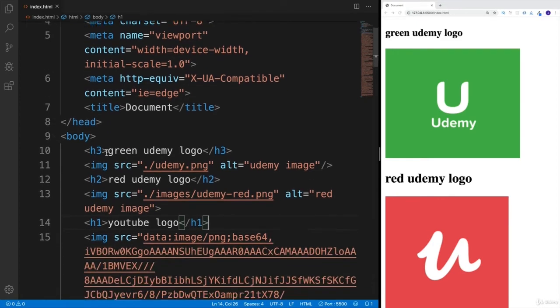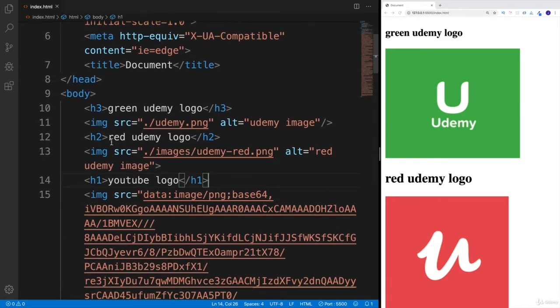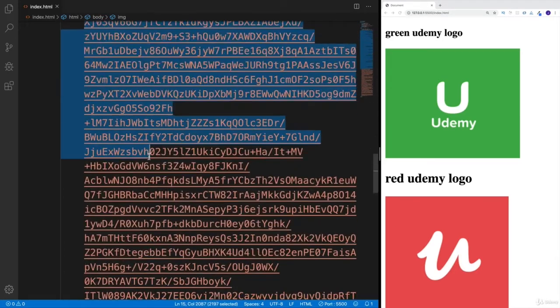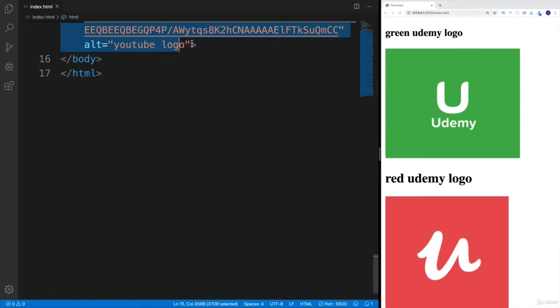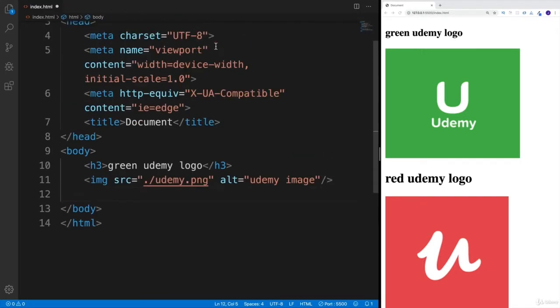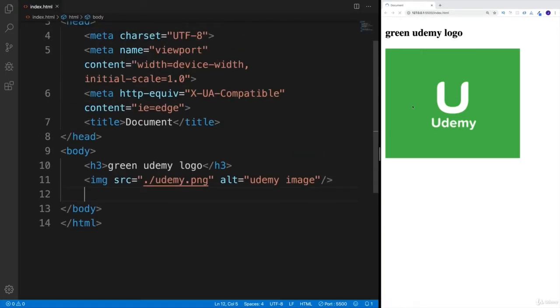And what I'm going to do right now is I'm going to delete this second image and the third one. So starting from the heading 2, we're going to scroll down, we're going to select everything, and we're just going to delete that. So for time being, we're just going to leave our first image, the Udemy green one.